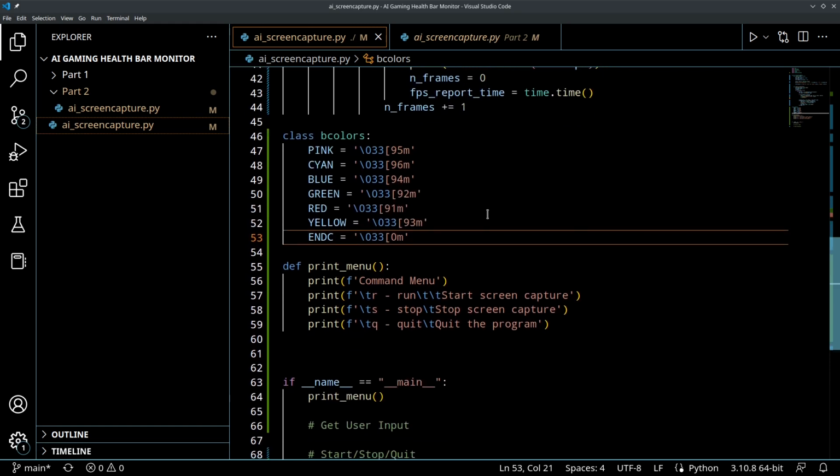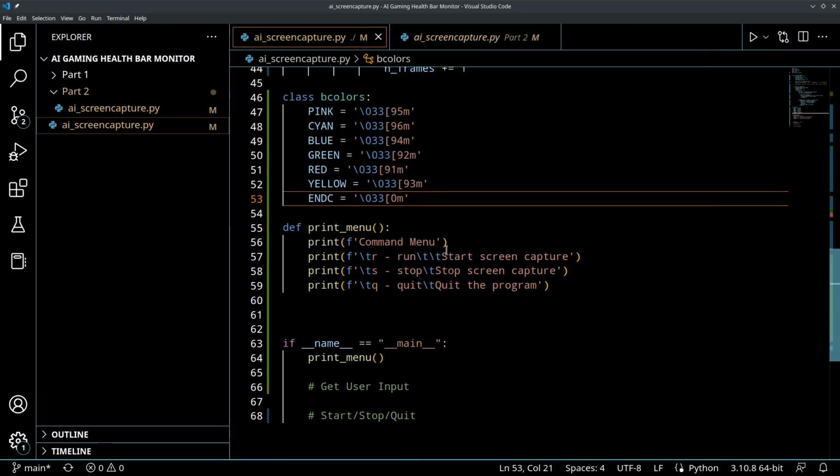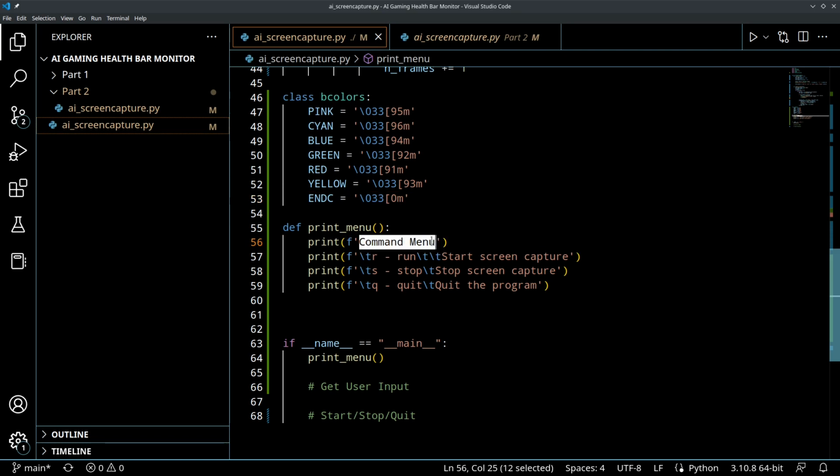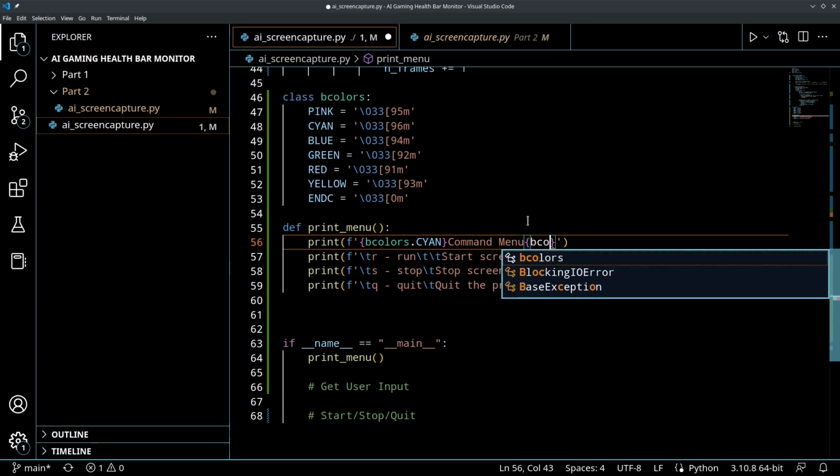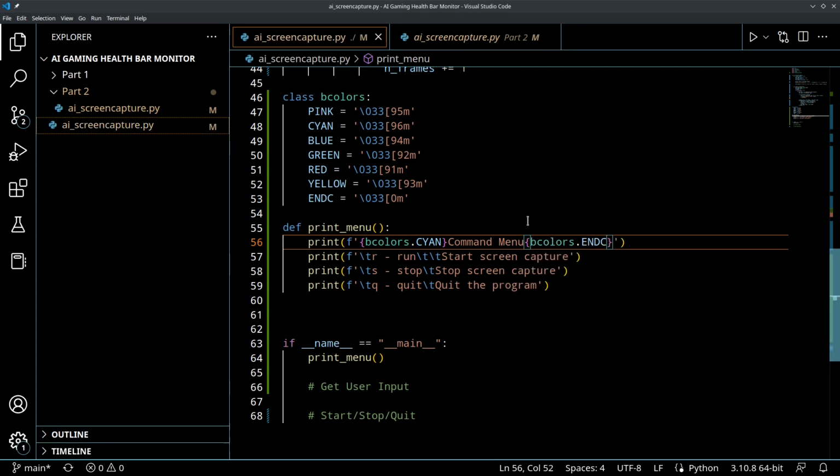So let me show you how to use this. This is why we used a formatted string, to make this very simple. We're going to use one of these colors, and then we're going to use NC to get back to normal. So if I want to make all of command menu a color, let's say I want to make that cyan, I can use the formatted string. I'm going to put my curly brackets, and I'm going to use that class. I'm just going to call bcolors.cyan. And then where I want the color to stop and go back to normal, I'm going to again use curly brackets, and I'm going to call bcolors.end. See, end color. And let me print that and see how that looks.